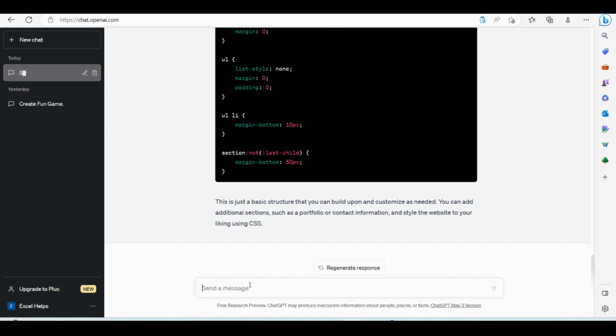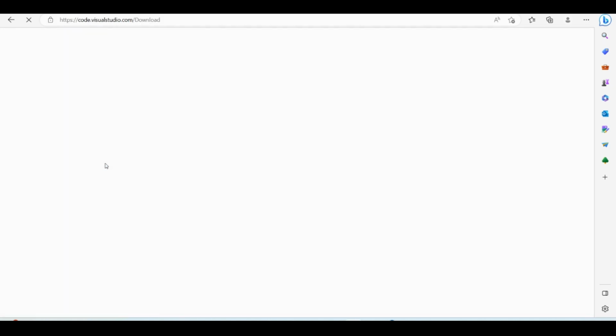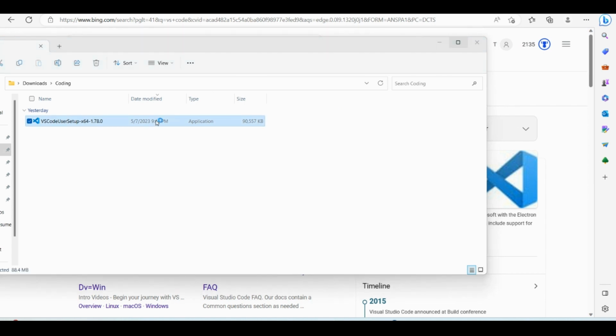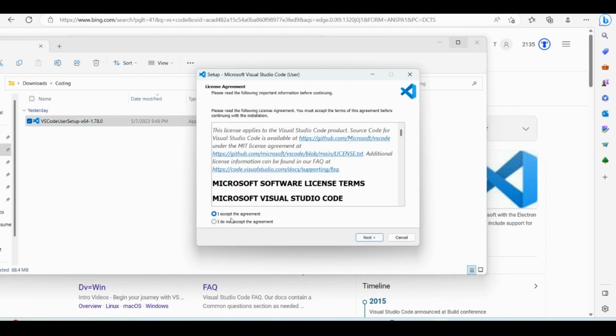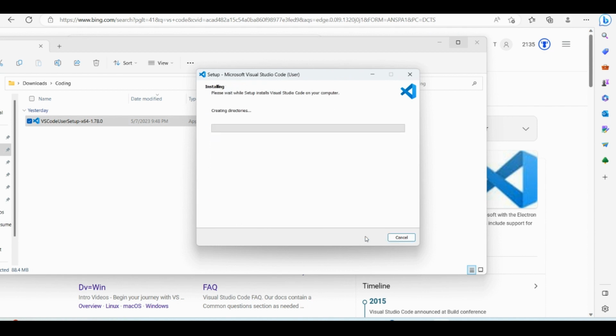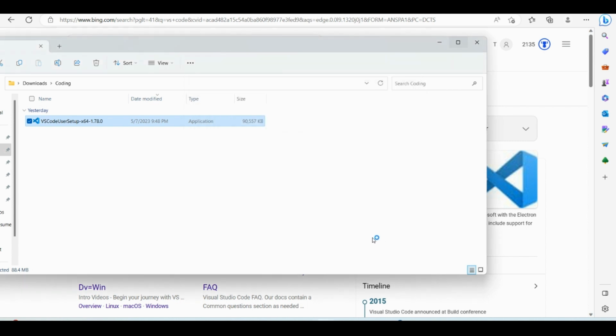To actually use this code, let's download VS Code to create our website. Choose the download that matches your operating system. Once downloaded, click the download in our File Explorer. Accept and click through this. VS Code is Microsoft's code editor. Let's open it up.